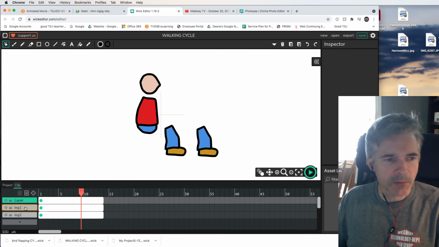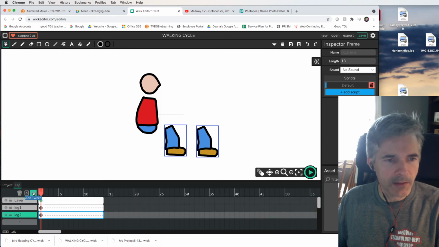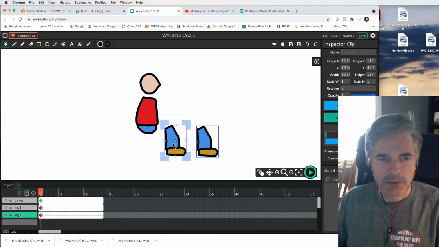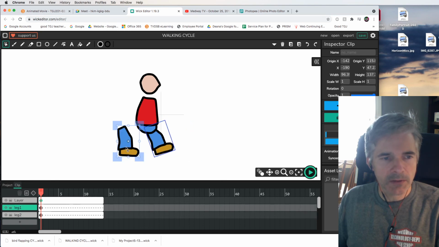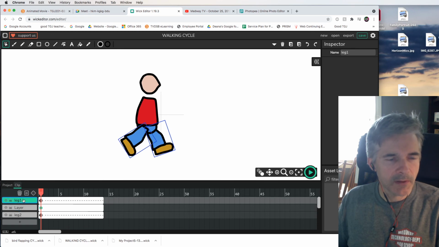These guys are going to be animated. So I click that, animate. Click that, animate. And let's put these two legs into position. This guy's going to be here, tilted that way. And then this guy is going to be tilted this way. Maybe I'd have this leg in front, and then the other one behind. So now I've got one leg in front, one leg behind.